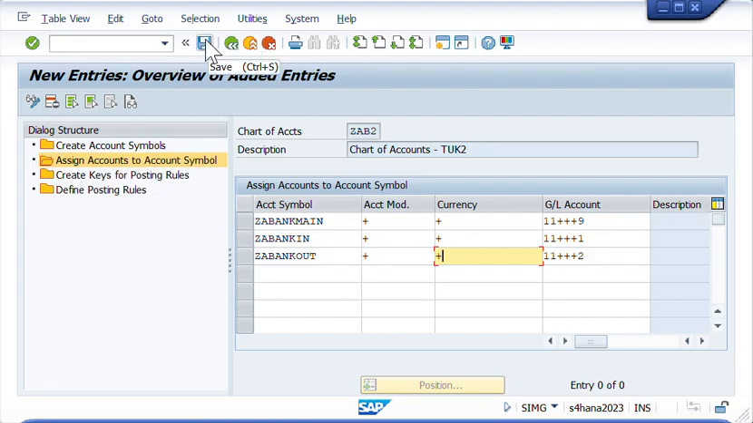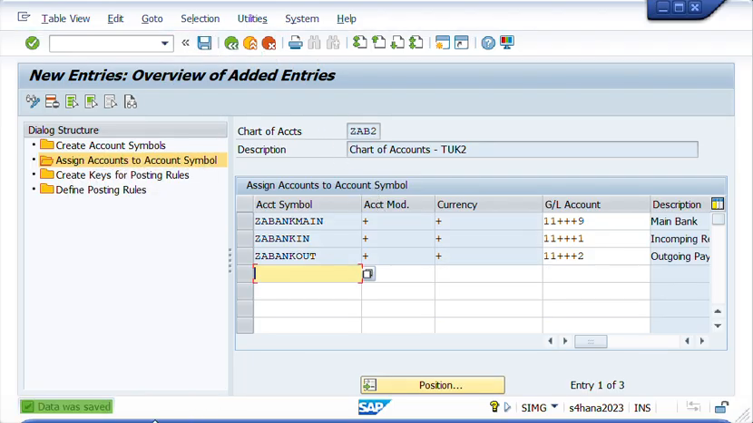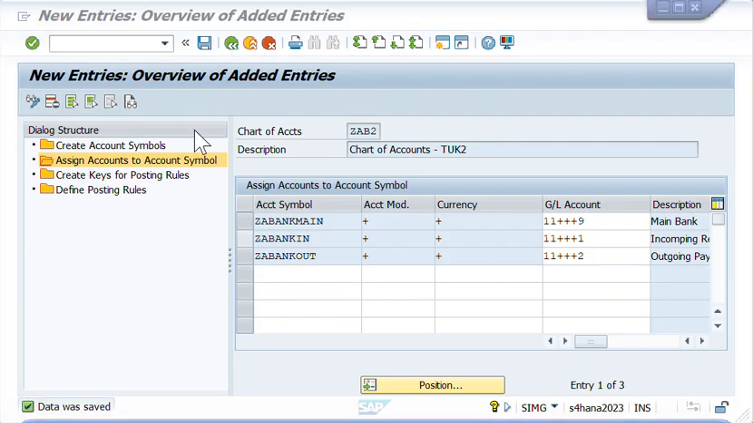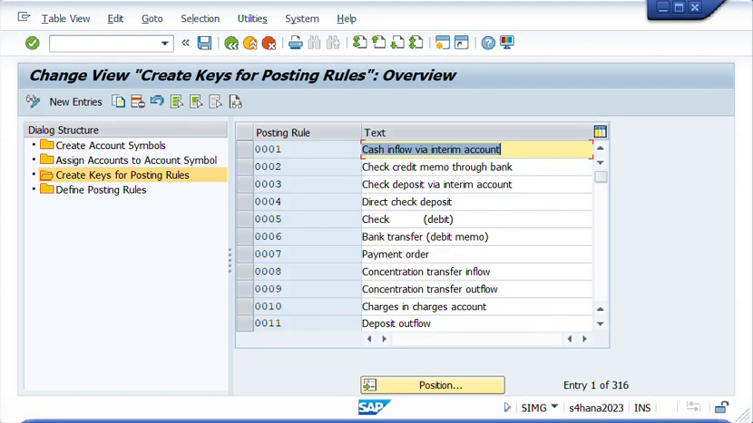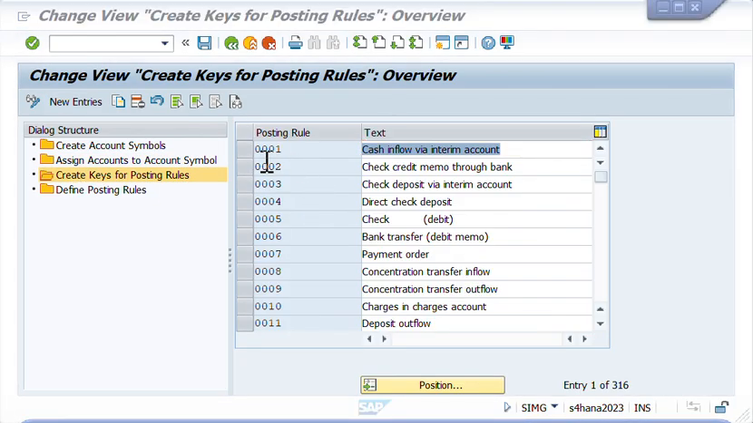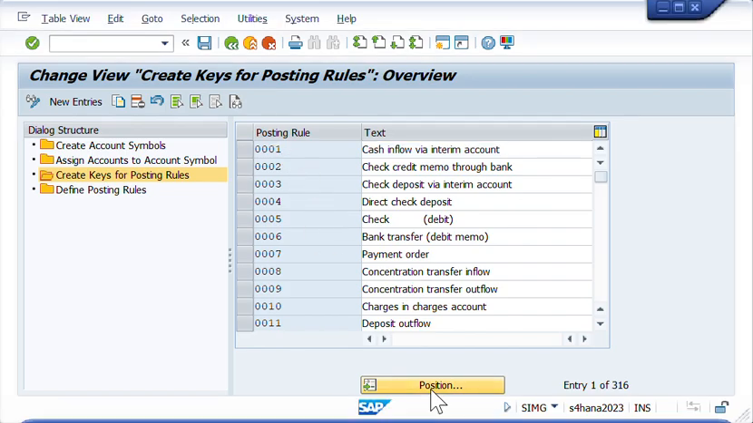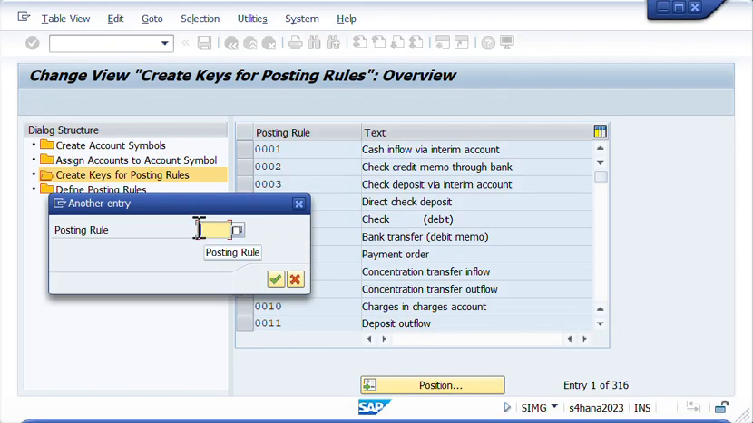Click save, and the data was saved. And now we will create keys for posting rules. Double click this folder. Let's double check again that our posting rule is not yet available. So I'll be using ZAB1 and ZAB2.